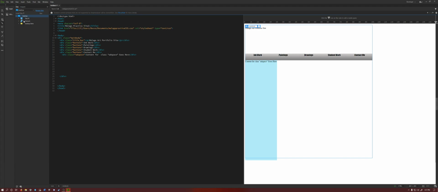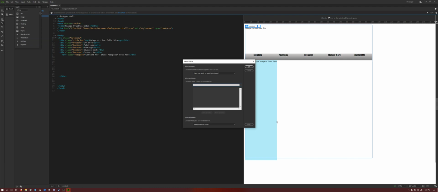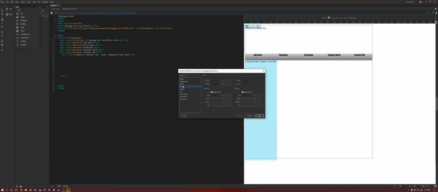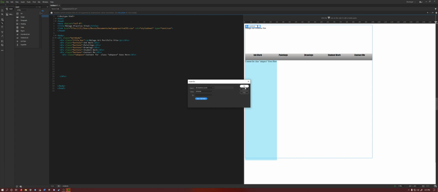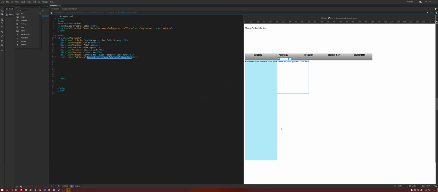We're going to come up here and go to Insert, div, and we're going to call this pictures. Ooh, look at me, breaking all the rules. We're going to insert a new CSS rule. Call this dot pictures. Click OK. We're going to make a box. Say it's 250. I'm going to flip that bad boy to the left. Click OK. All right, so there I've got my first pictures.